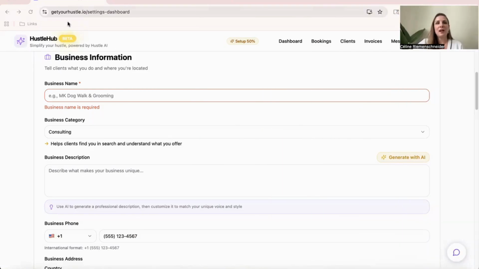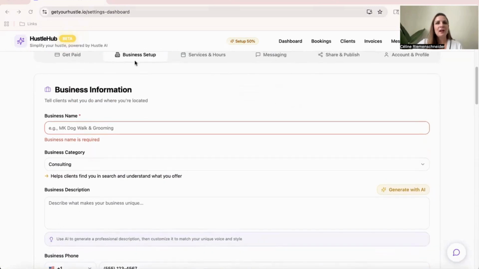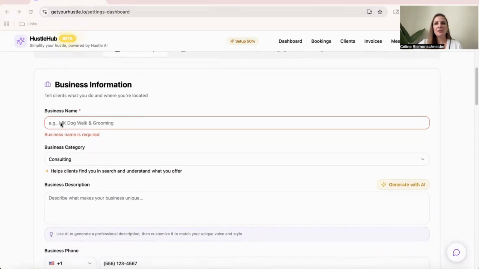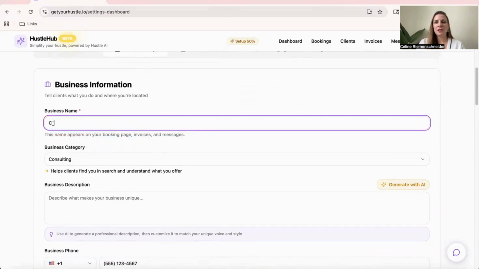So we are here inside of HustleHub, and this is what the interface looks like for me. And I'm right here. I'm in my business setup at the moment. I'm going to start with my business name. I'm going to call it Celine's Hustle Hub. You have to name it, of course, after your business. This is just an imaginary business we're setting up today.